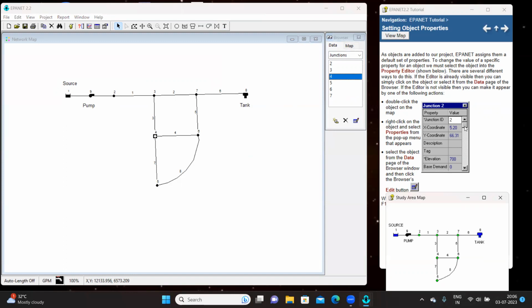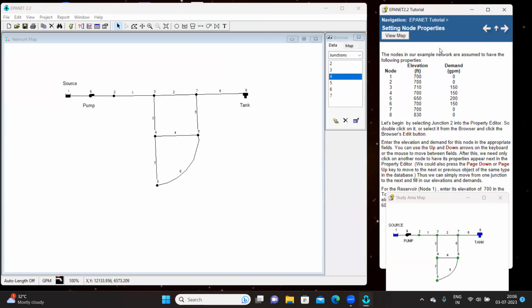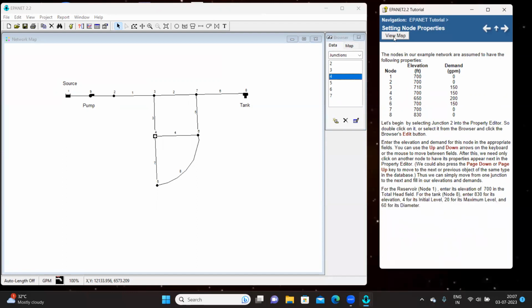Now let's go to the next level. This is what we are going to enter. For every node, we are going to give elevation as well as demand in GPM, gallons per minute. All elevations are given in feet. Now, I guess you don't need this particular map. Let's close it. If you want, you can click on this view map icon. You can readily get it. It's not a problem.